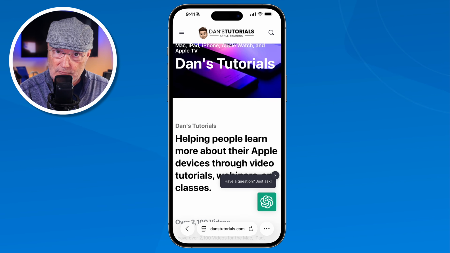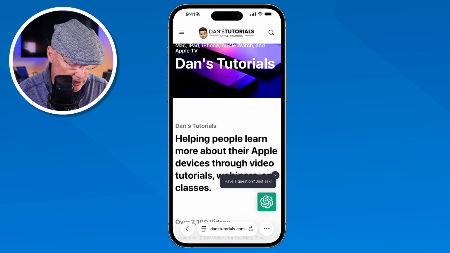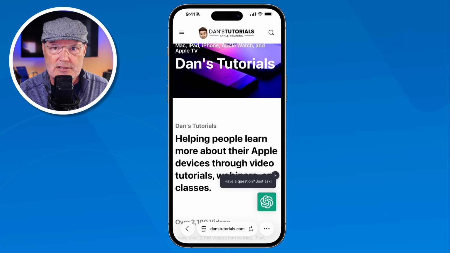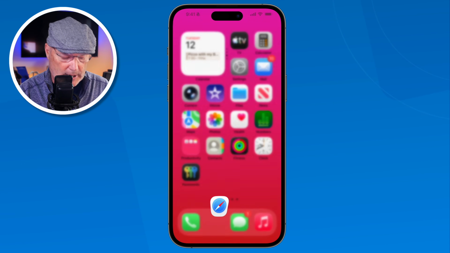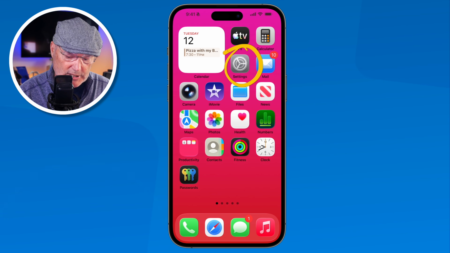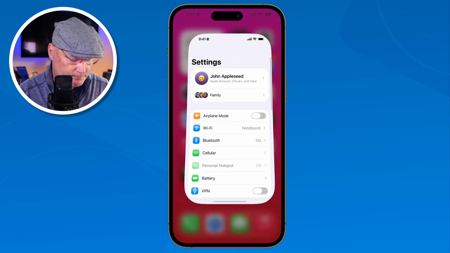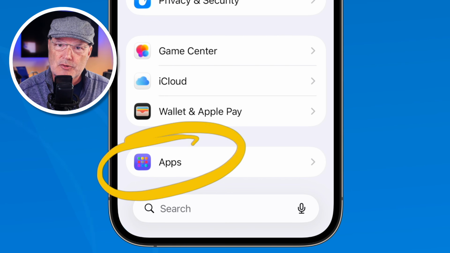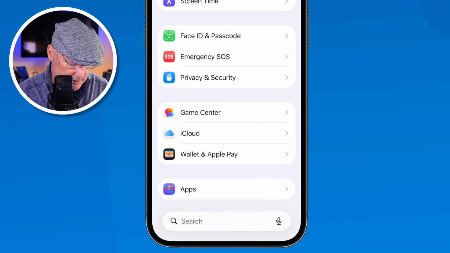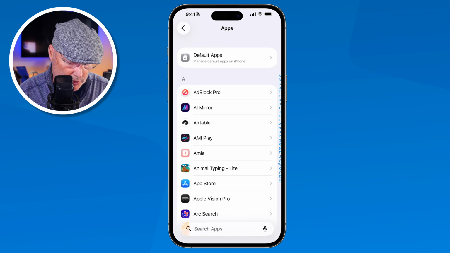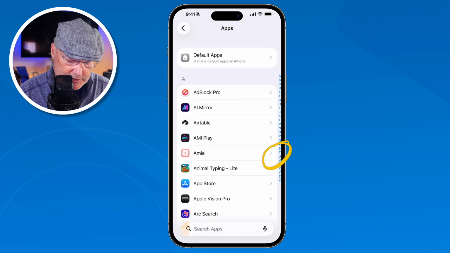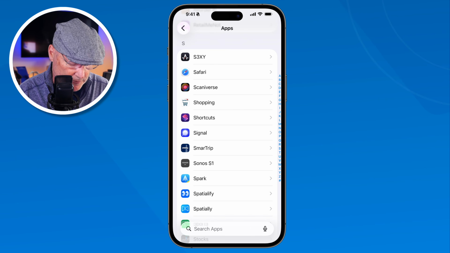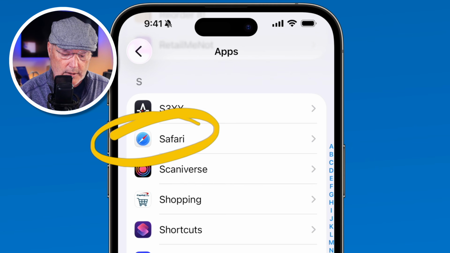Basically, like I said, we have three different views for this. In order to change this, we have to go into the settings of Safari. So I'm going to swipe up, and then we go over here to our settings app. Tap on it, and then we swipe up until we find apps. This is where we can see all the settings for all of our apps. Tap on it, and now I'm going to go to S here. So I tap on S for Safari, and there's Safari.